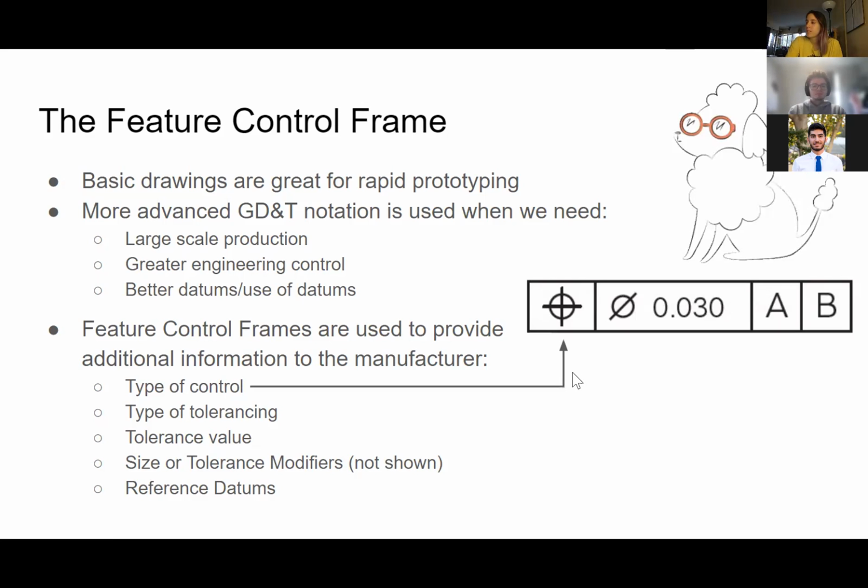So the first one is type of control. This is specifically what kind of engineering control you're implying. This symbol right here signifies position. So that would mean this feature control frame is specifically about the position of a feature, but there's a bunch of other ones. The next slide will show them, but there's ones about how parallel this is to another datum, how perpendicular it is, how much material we're removing. There's a bunch of different stuff like that. So that's the type of control.